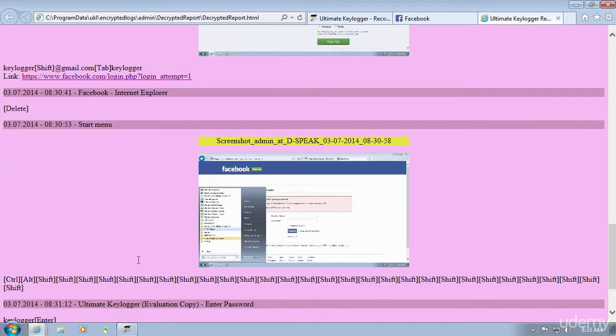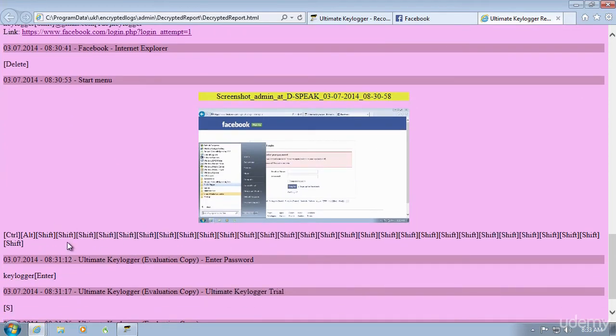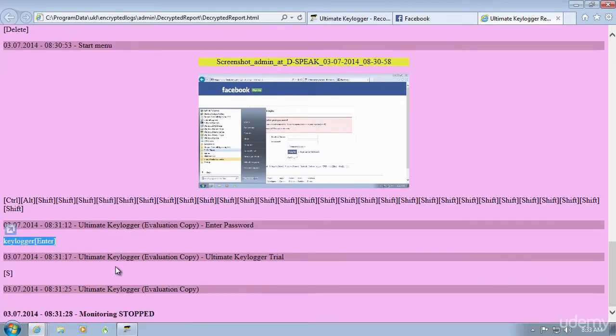I clicked on the start menu so we can try to find the ultimate keylogger application. Remember, we couldn't find it. And then next you can see where we are doing the shortcut to log in to the ultimate keylogger. It also recorded the password for the keylogger program. It's pretty sophisticated. It just remembers everything. And then we see the S, which is actually the agreement for the evaluation pop-up screen that we had to select I agree. So this gives us a little bit of information pertaining to the activity report.